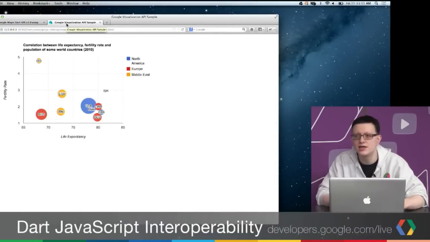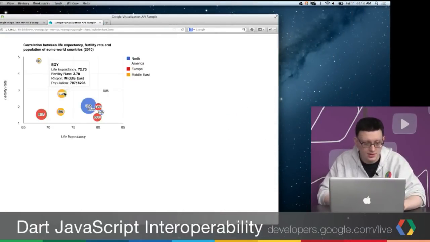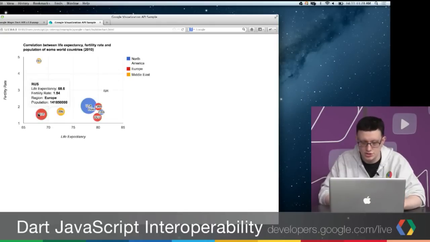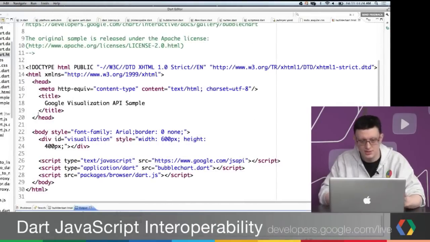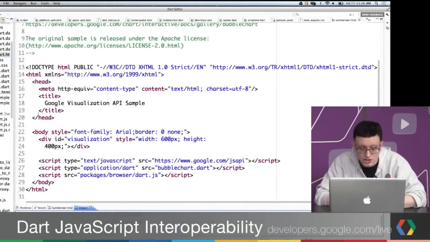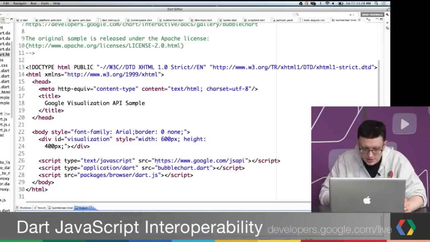This is actually the web page that we're going to render. It's essentially setting up all of this data from Dart and configuring it on the web page using the Charts API. So let's take a look at how that was done. Here I'm in the Dart editor, and this is the HTML file. And we're including the Google JavaScript APIs down here in this first script. That's a JavaScript script and loading the JS API.